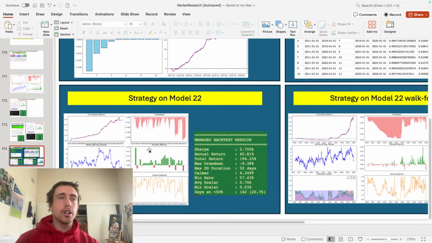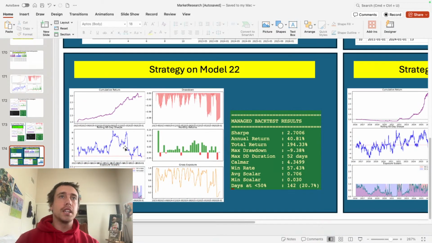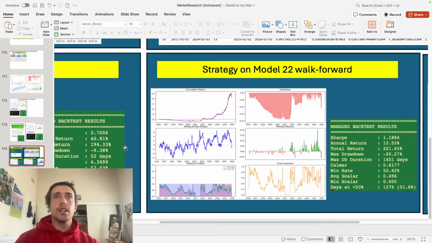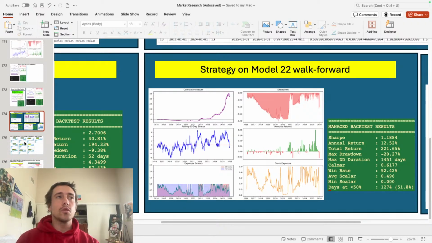I went through and started implementing some portfolio strategies. I found that basically anything I tried on the single model worked really well. But then when I tried it on the full data going from 2016 through the end of 2025, it did really poorly from 2016 through 2022. So the question is, why was that?